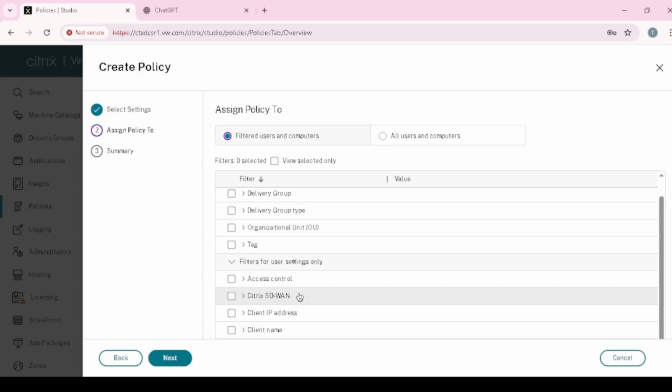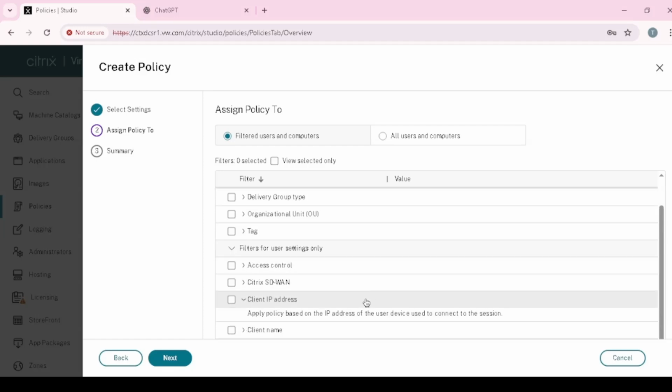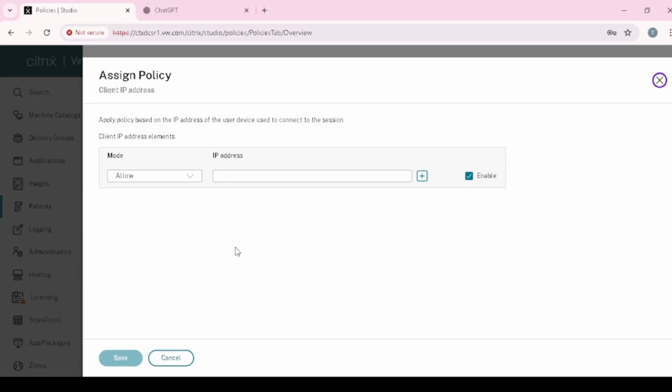And we can also define, suppose you want to disable the copy paste option for external users, that also we can configure here. You just need to create this rule for your internal IP address.